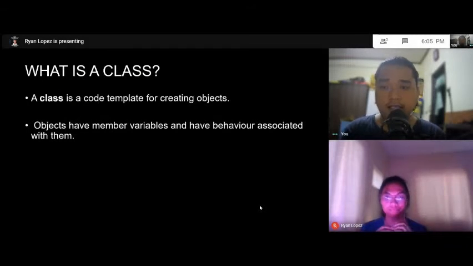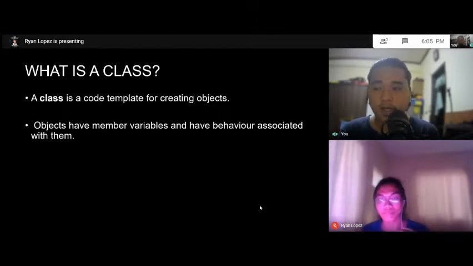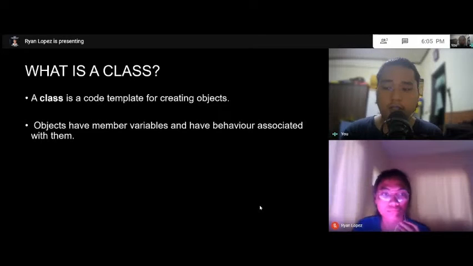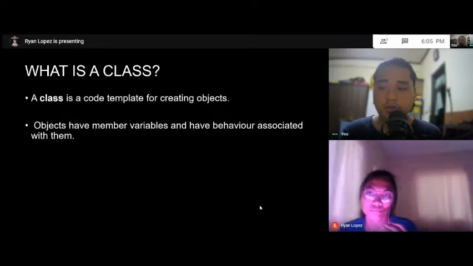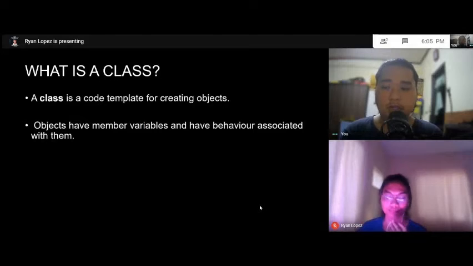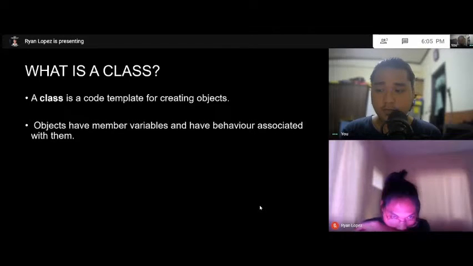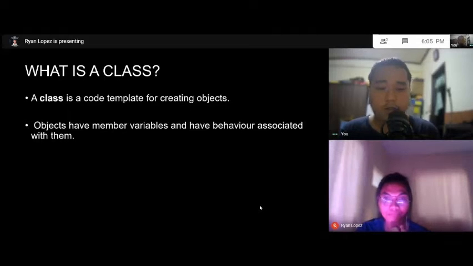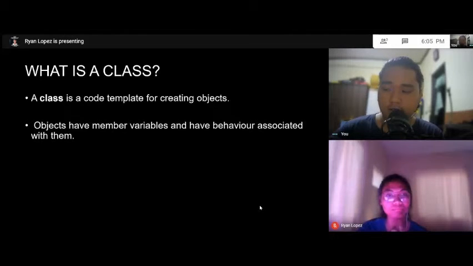What is a class? A class is a code template for creating an object. Objects have members, variables, and have behavior associated with them. A class creates a user-defined data structure which holds its own data members and member functions, which can be accessed and used by creating an instance of that class. A class is like a blueprint of an object.